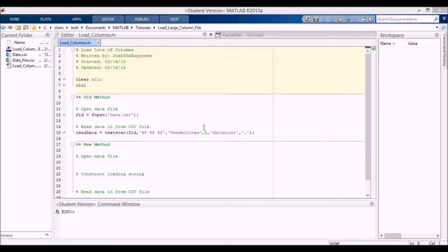Hey everyone, in this video I'm going to be talking about how to load an arbitrary number of columns in MATLAB. If you haven't already, take a look at my load CSV data video.